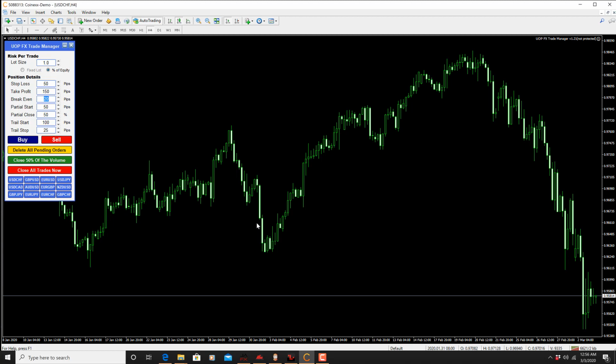Okay, now this is a great feature to use if you are a swing trader or a longer term trader, and this is why this is here. So that's going to protect your profits and allow the trade to run as far as it will go, essentially. So typically, I don't have my break even set this low unless I'm trading a slow moving pair. Okay. Partial starts at 50 pips.